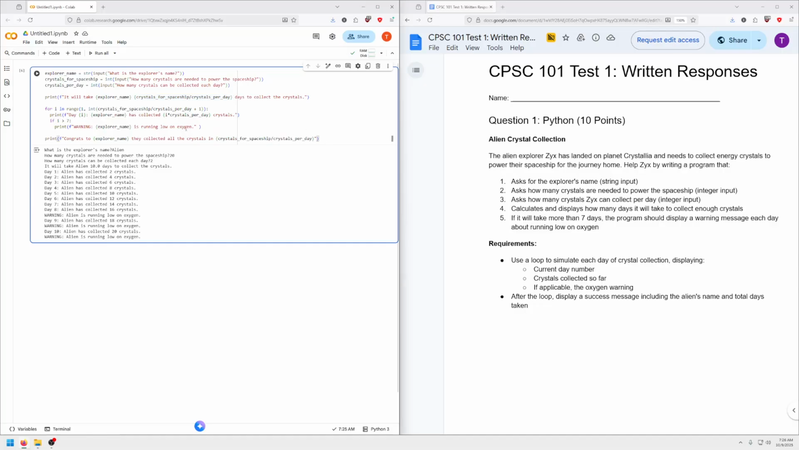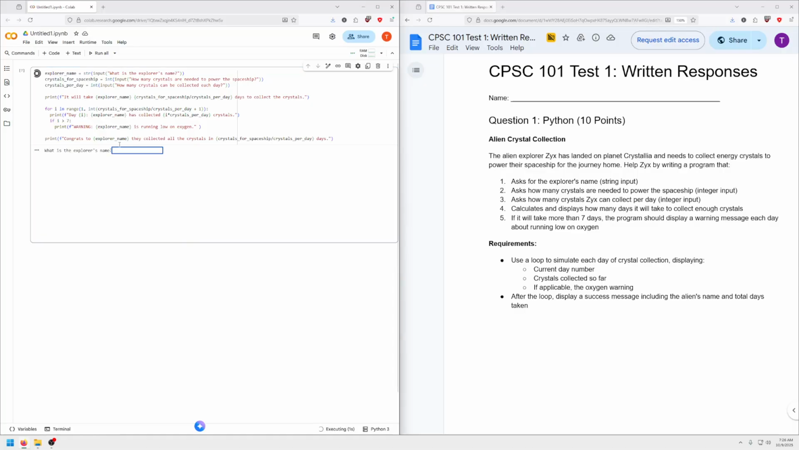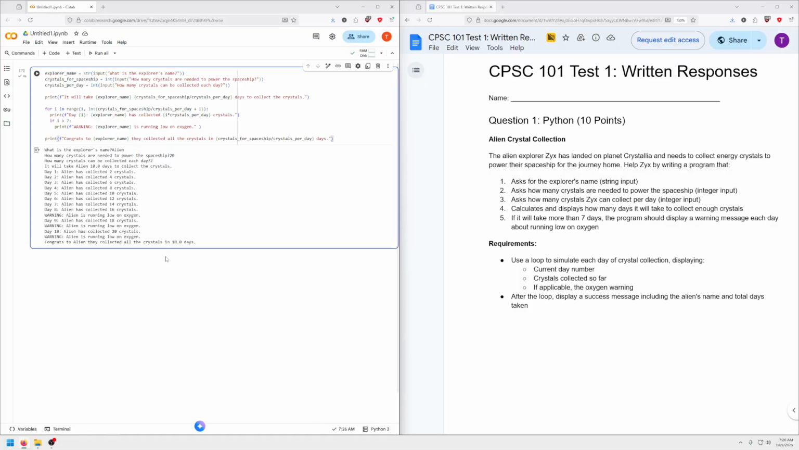All right. Okay, so we'll see the final result. Alien, 22. Congrats to Alien. They collected all the crystals in 10 days. And that fulfills all the requirements.